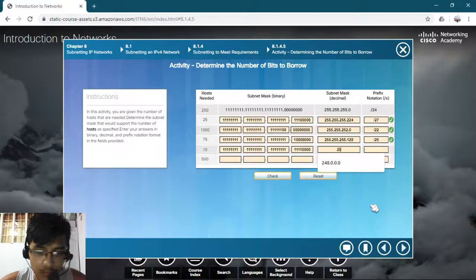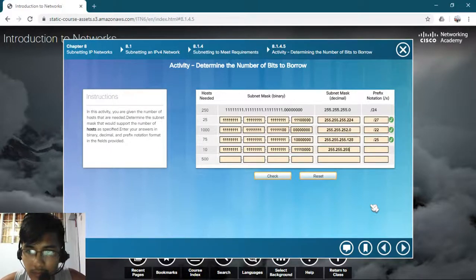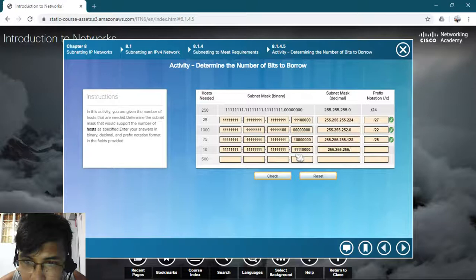So here we have 255.255.255. 128 plus 64 plus 32 is 224, plus 16. 224 plus 16 is equal to 240.